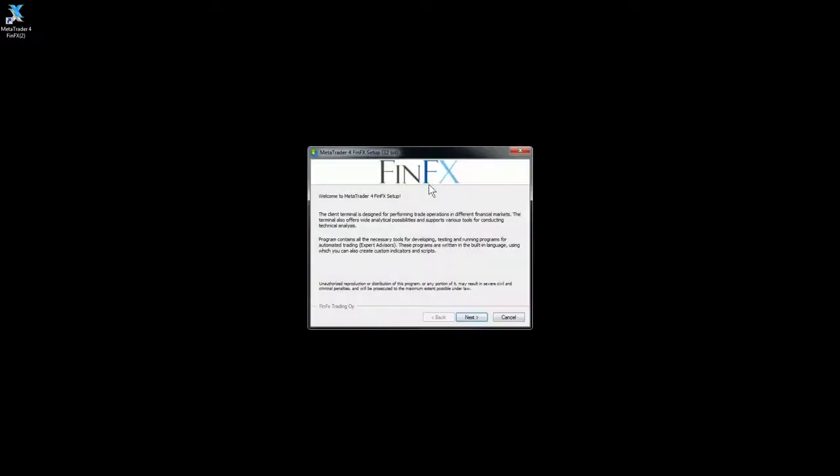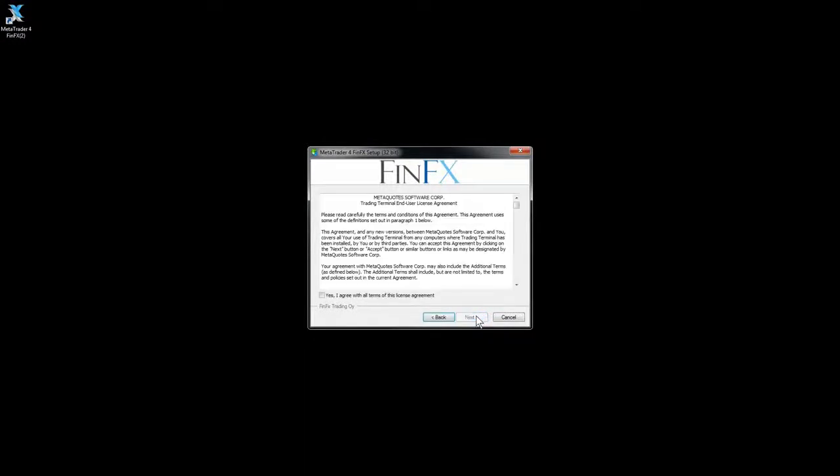Okay, this is the first thing you will get when you try to download the software. Just click yes, and then click next again. Then you have to agree to the terms here. If you want to read them, go ahead.